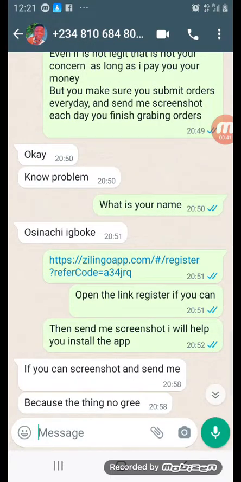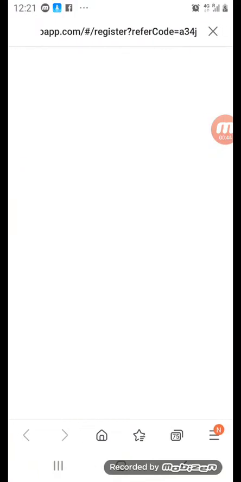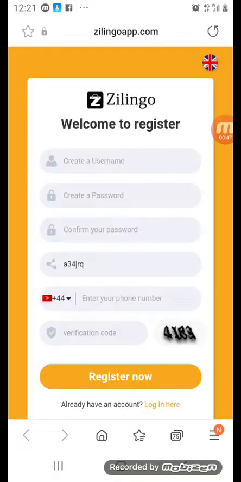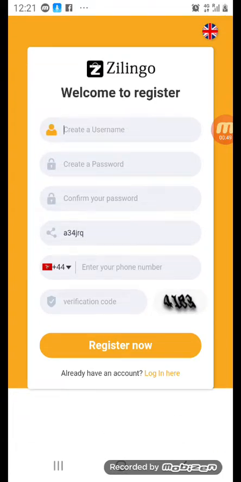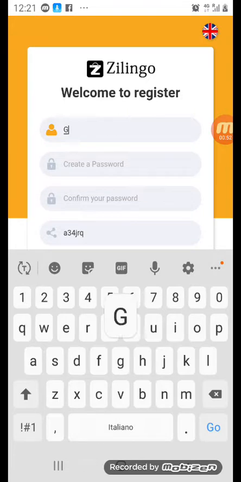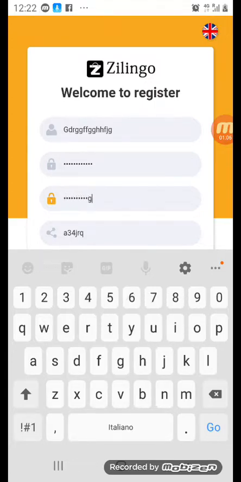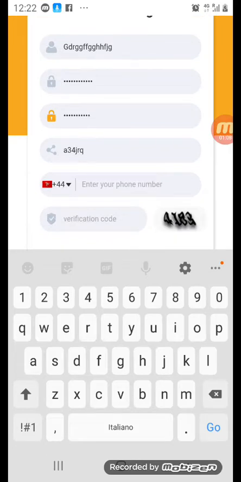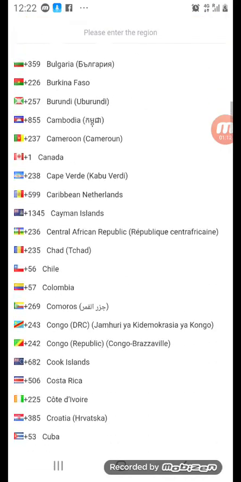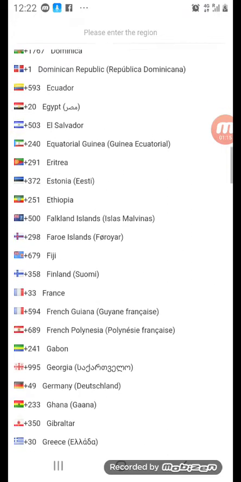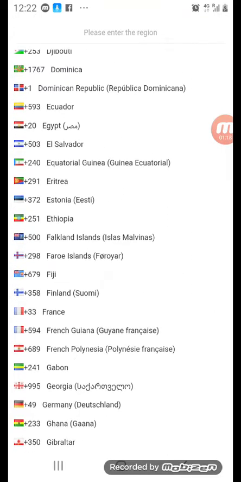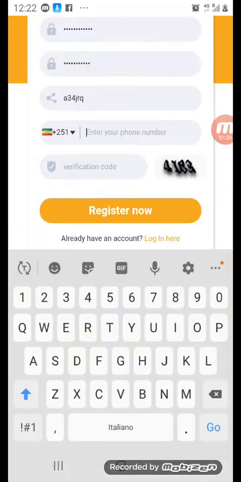Now this is the link that you sent to me and how you go about registering. This is the registration process. So you have to create your username. Let's say this is John, and you create your password, and the same password, you have to confirm it here. Here you select your country of origin where you have the phone number. Let's say I selected Ethiopia. Then you enter your phone number.